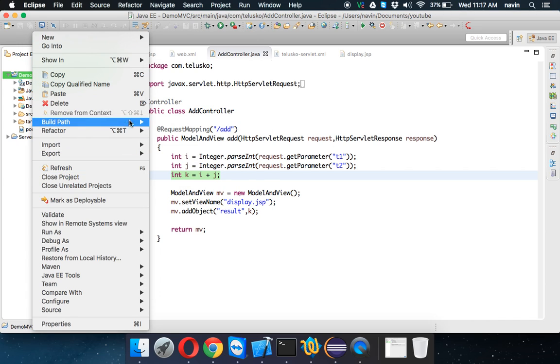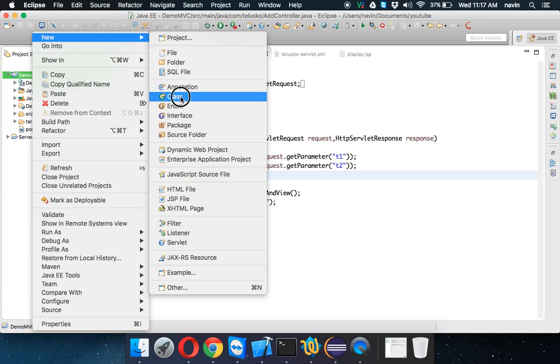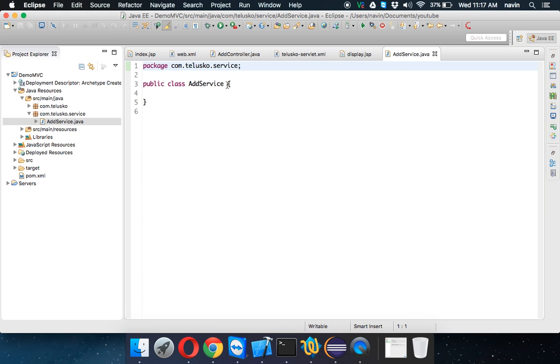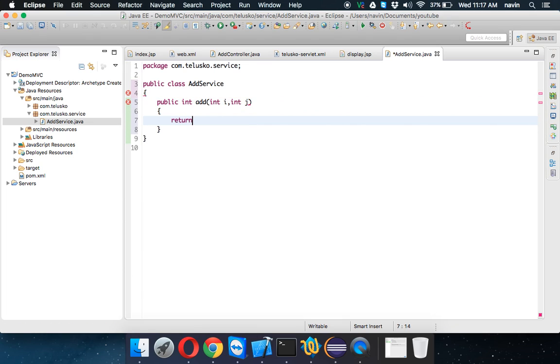Service class. So we have to create a new class here. We'll name this class AddService and make sure it belongs to a different package. We'll say the package name is com.telusko.service. Okay, and in this service, we'll have a method called public int add, which will take two parameters, and it will return one value. We'll say return i plus j.